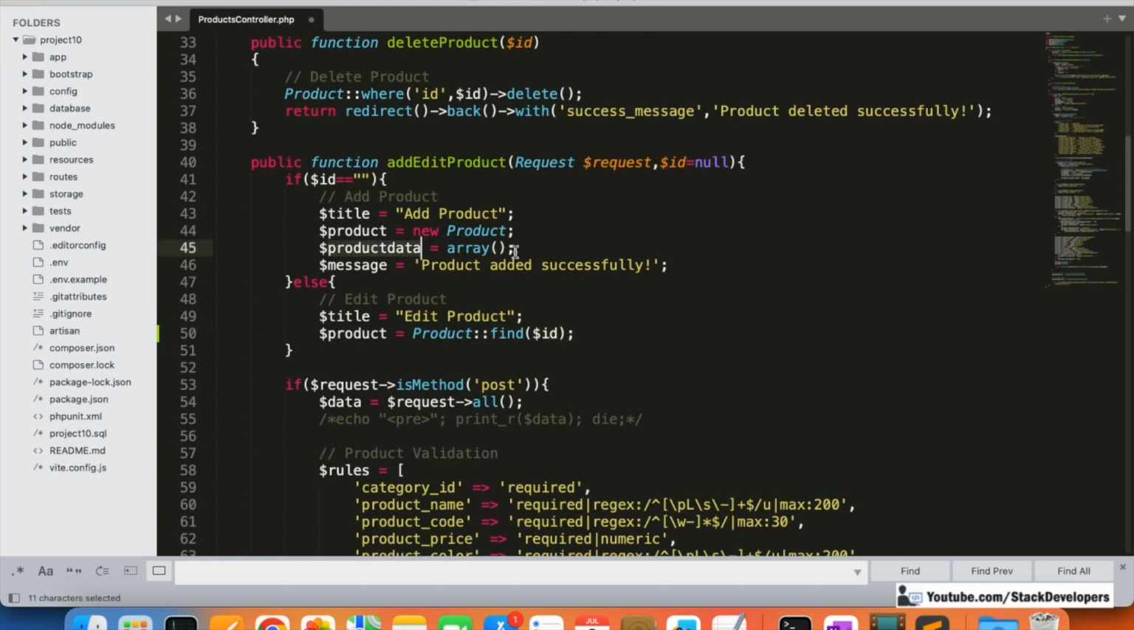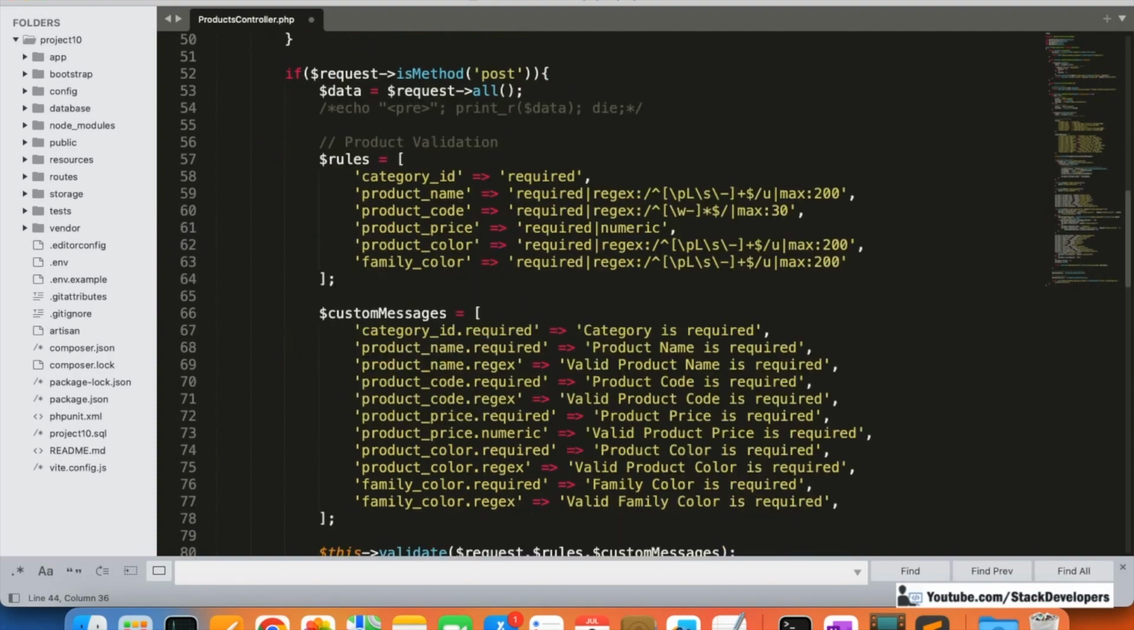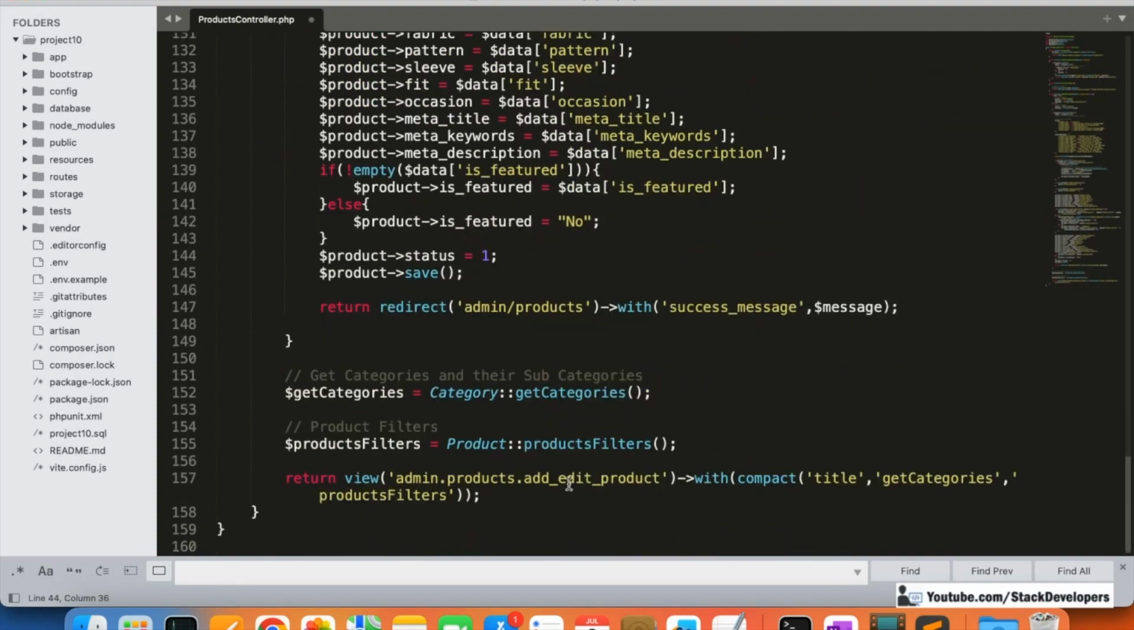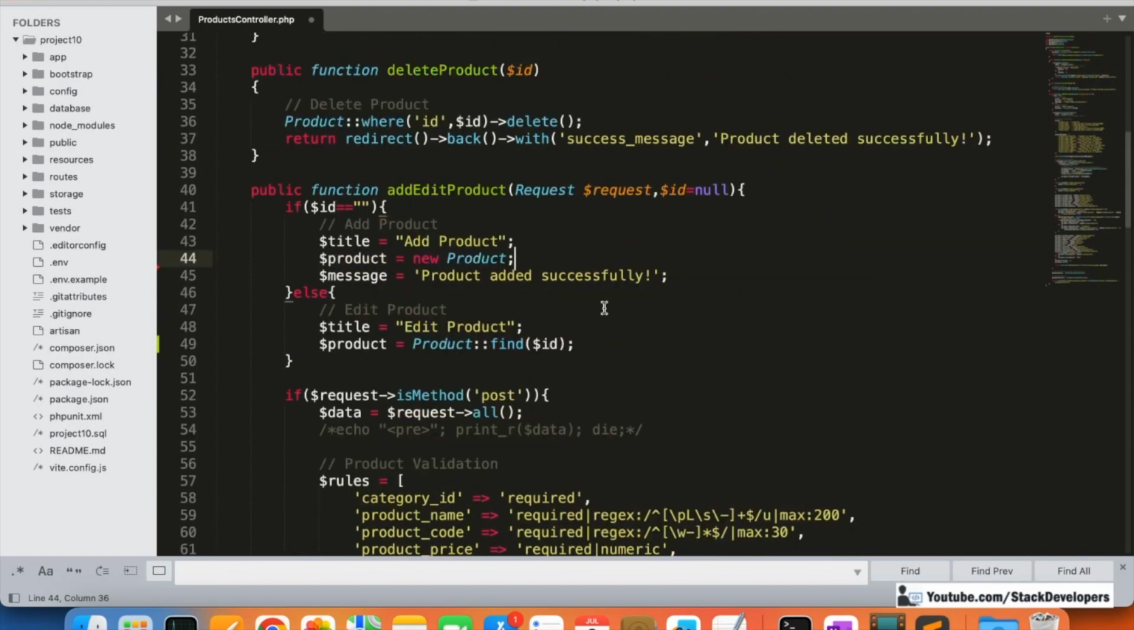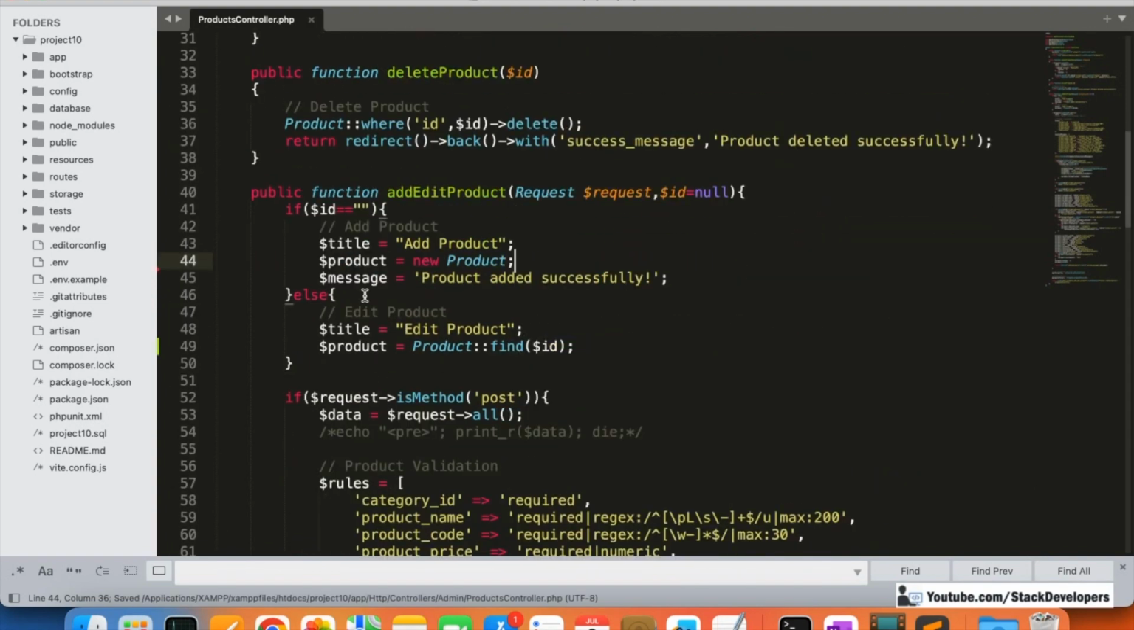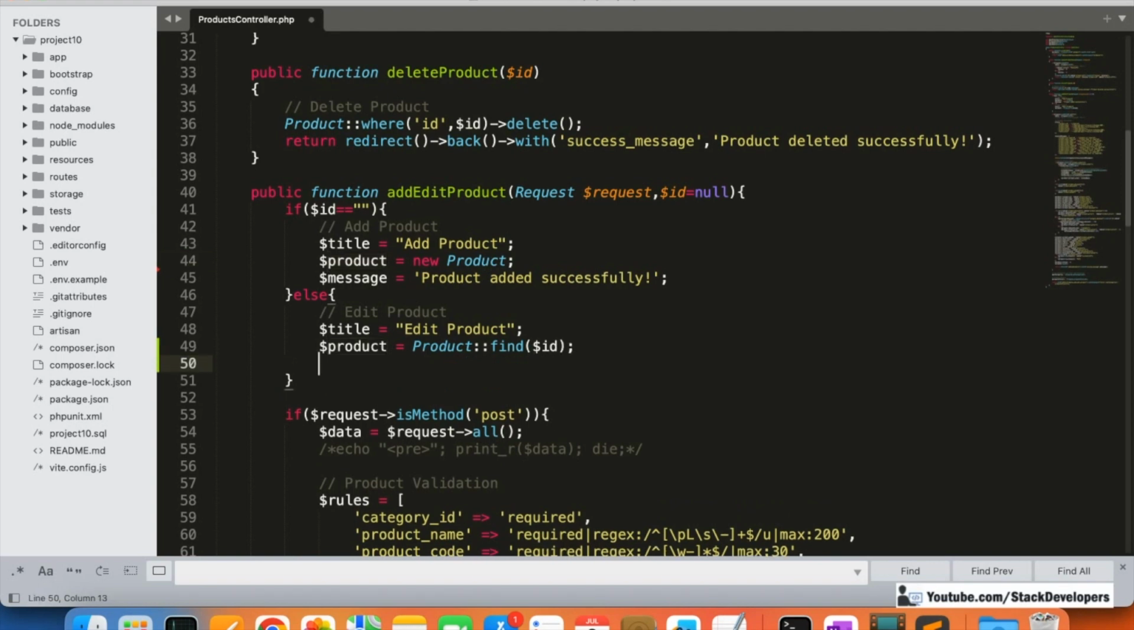Here, see, this productdata is not required. We are going to use this product only, so I'm going to remove this productdata that is not required. And here also, we are not sending the productdata, that is fine. So only the product. In the case of new, we have just taken it like a new product, and in case of edit, we are finding that product from the products table, so that we are able to fetch its information and show it in the add edit product form. Here we are going to show all the information after fetching it.